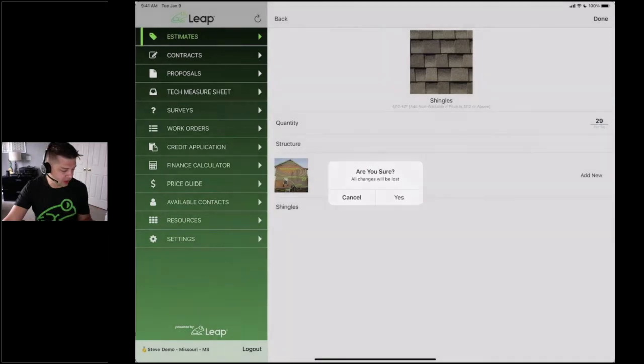Let's see, changes. Yeah, we'll click yes. Let me stop this one. And what I want to do now is share my desktop. Not desktop, my Safari browser right here.